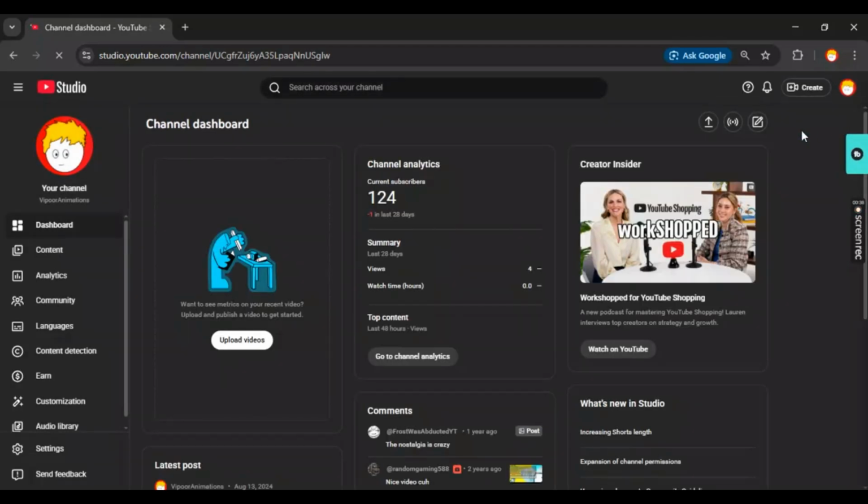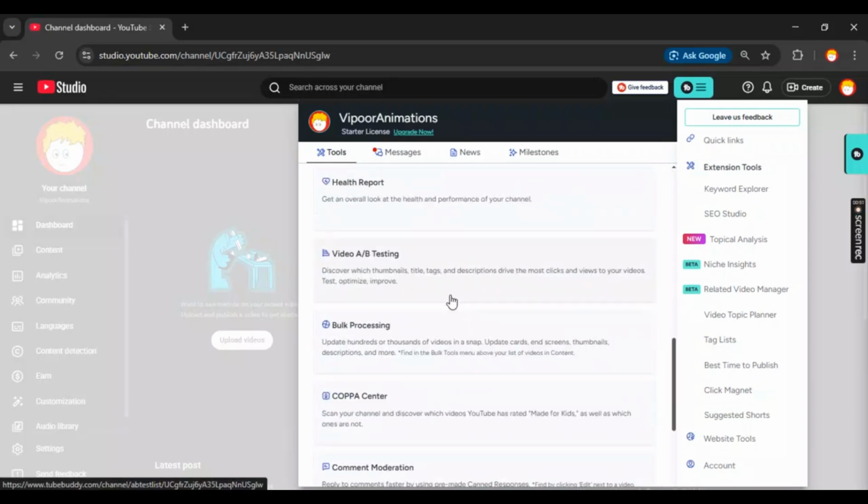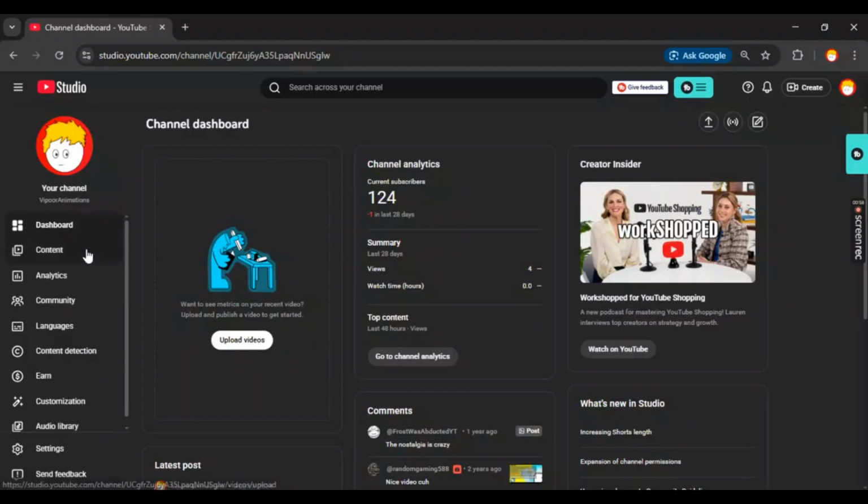As you can see right here on the left side, you should be seeing this TubeBuddy icon, and on top you should also be seeing it after it loads. What you can do is just simply add or edit tools. You can just simply click any one of these TubeBuddy icons in order to add tools to make your channel grow. You can scroll all the way down and see things like comment moderation, the video analytics, where you can see your video analysis, and much more.